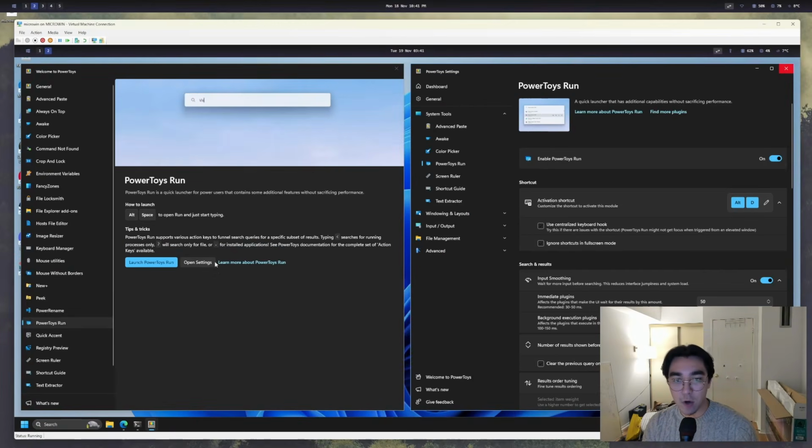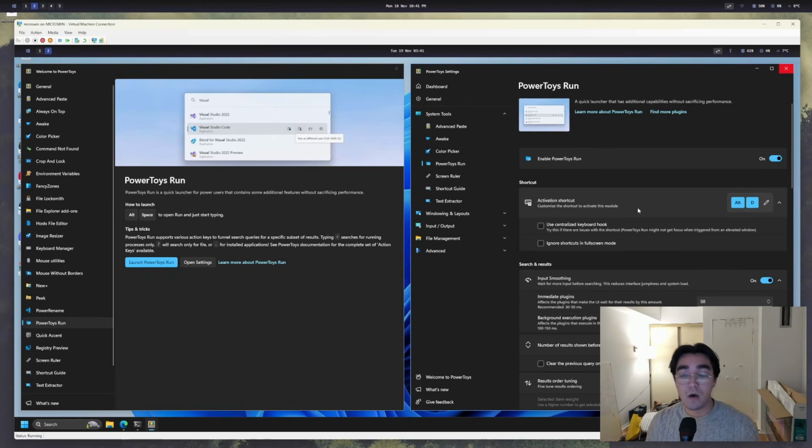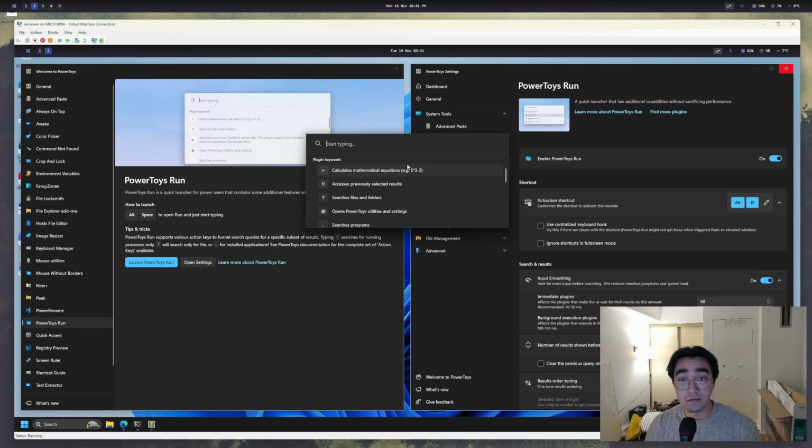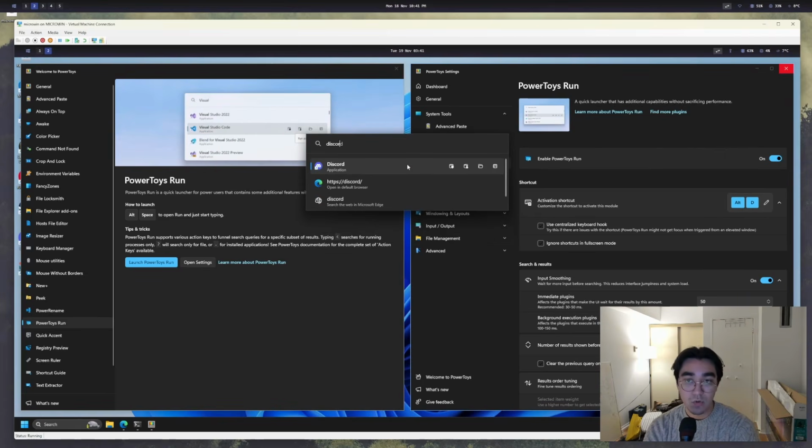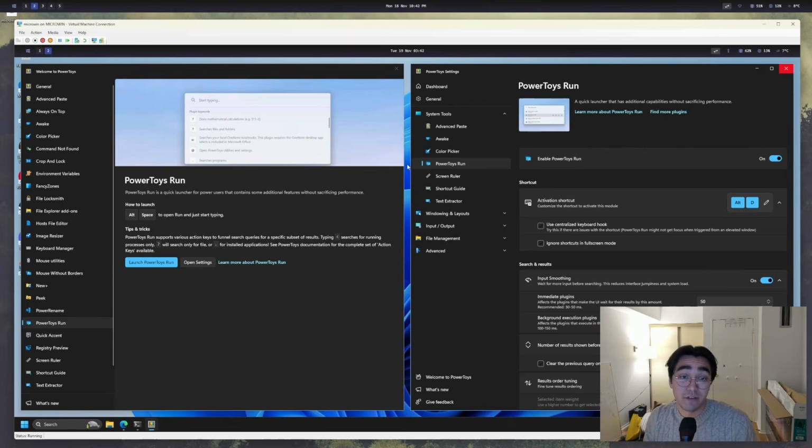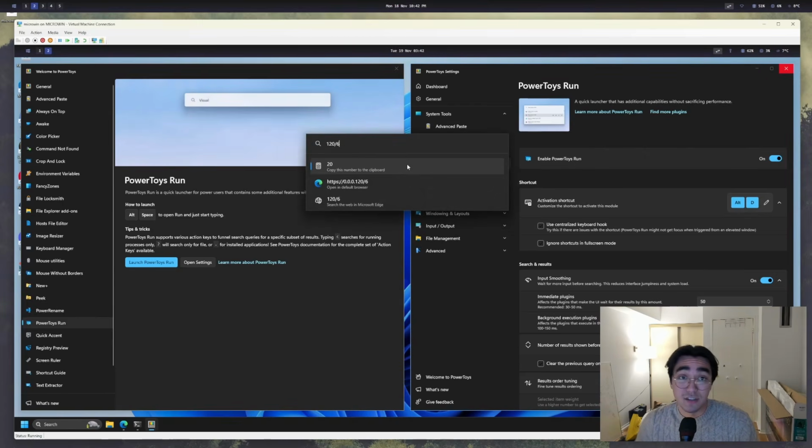So if you hit Open Settings, you can change the activation shortcut to whatever you want. I've got an Alt plus D. That works better for me. And as you can see, there you go. You got a runner. I can launch Discord, which I've installed on this machine, League of Legends, whatever the heck I want. And it's just a runner. It's serviceable. It's not bad at all.